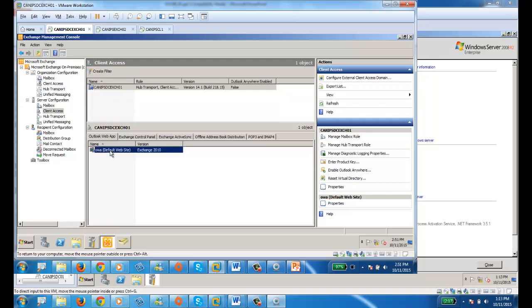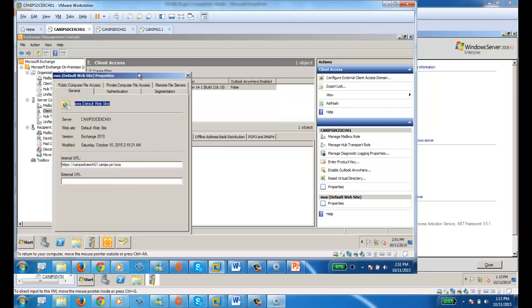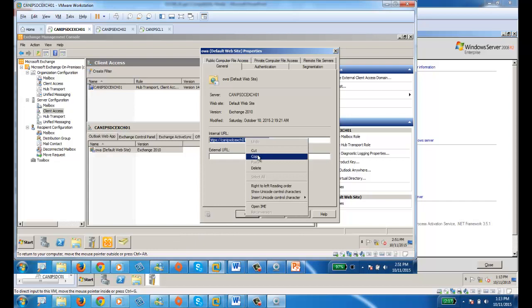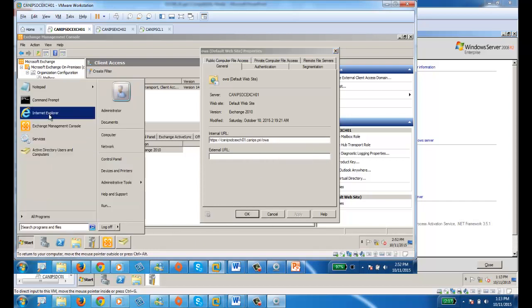And once you open, double click on OWA, it is here that gives you a link. So this is the internal link. Now this link, you just right click and copy this link, and then take it to Internet Explorer.